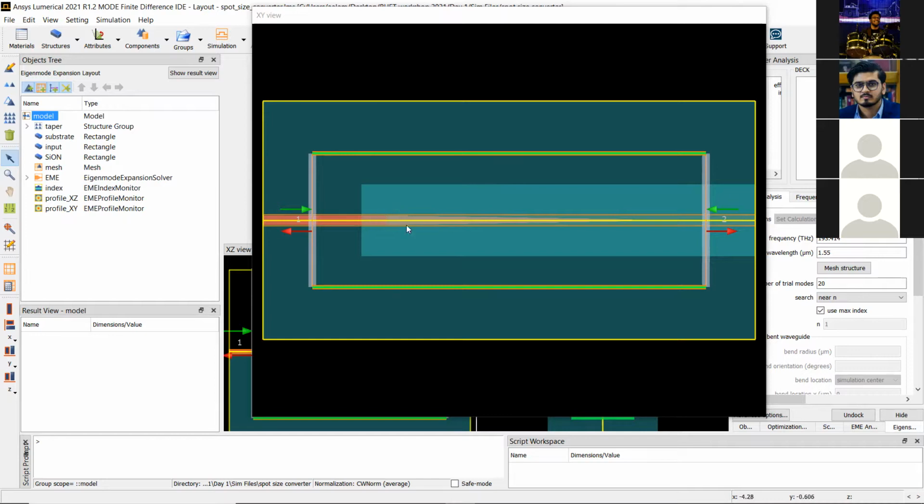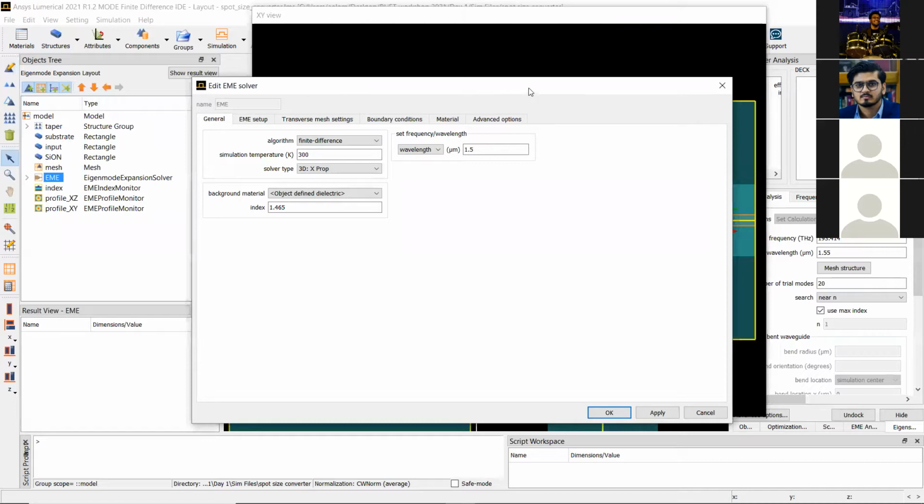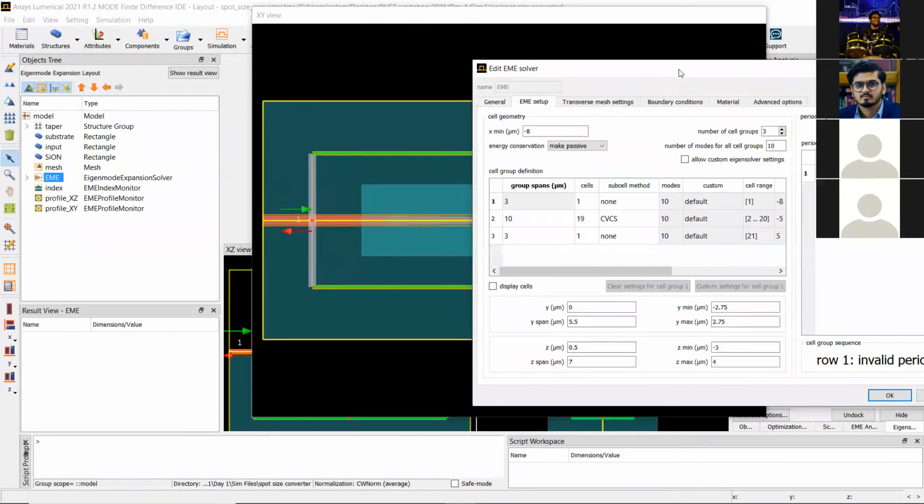So now what you would do is, as your silicon waveguide tapers out to a very thin width where it no longer supports any optical mode, so that light has to slowly couple out of the waveguide, you break down this entire length of the silicon waveguide into multiple segments, and then in each of the cells you calculate the optical modes. And so that's what you do in the EME setup here.